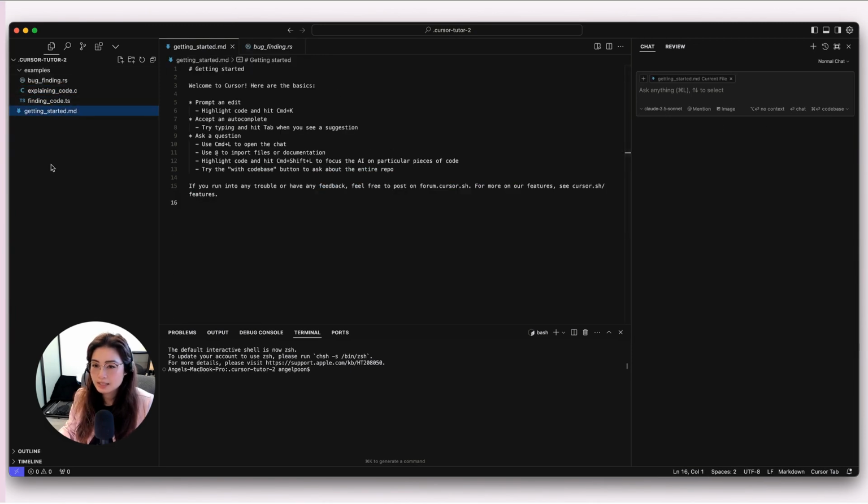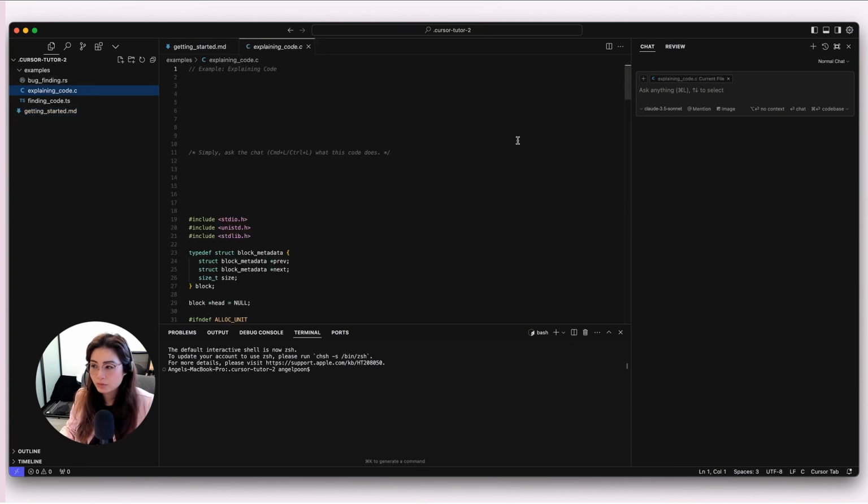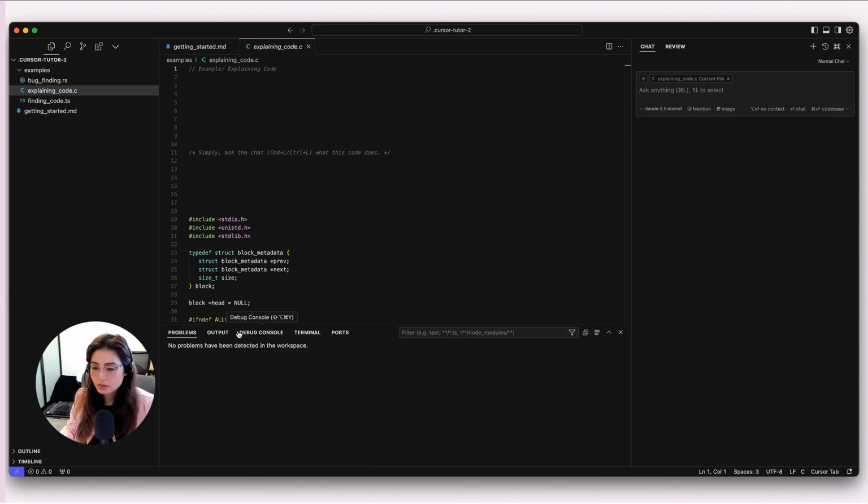These are the panes. This is where you navigate through the files over here, and this is the actual code once you select a file. And this is the chat panel. And then at the bottom, this is where you can access your terminal. You can access the output, problems, and any issues or errors over there.